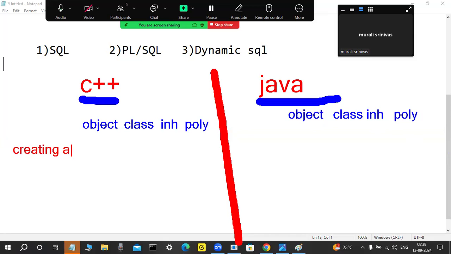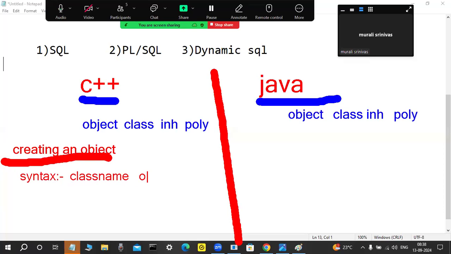Creating an object, for example. Is anybody good at these languages? What is the syntax of creating an object in C++? Anybody have an idea? Very good. The syntax is class name, space, object name. I'm not explaining what a class or an object is, just observe roughly. Some of you may have an idea, especially computer students.